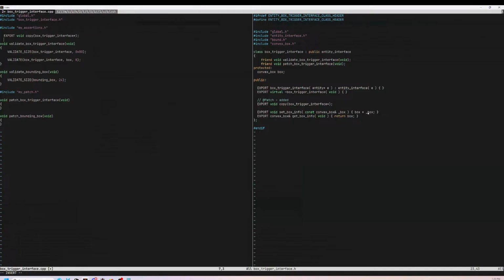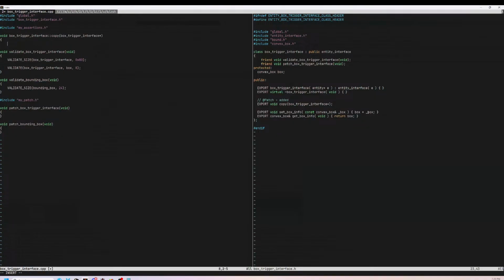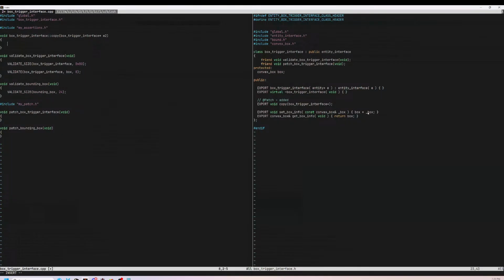I was going to be a little silly and make it const box trigger interface. Oh, it actually takes a pointer. Okay. So this box equals a2 box. It's literally that. There's nothing too crazy. Is it just that?